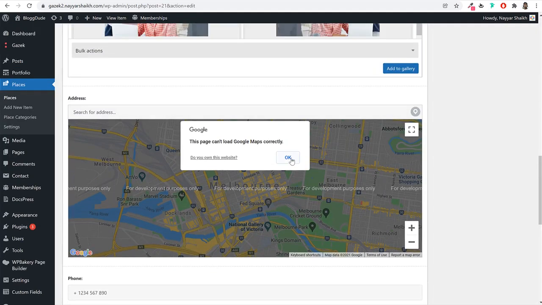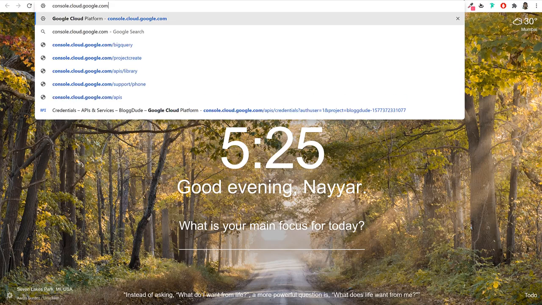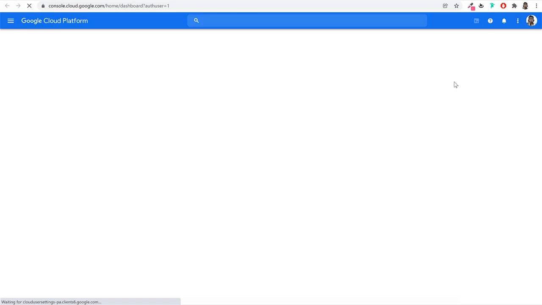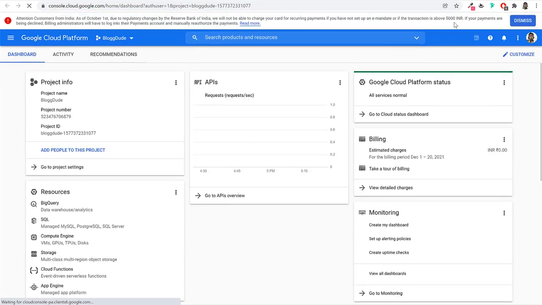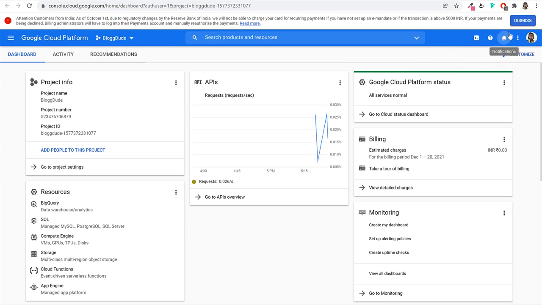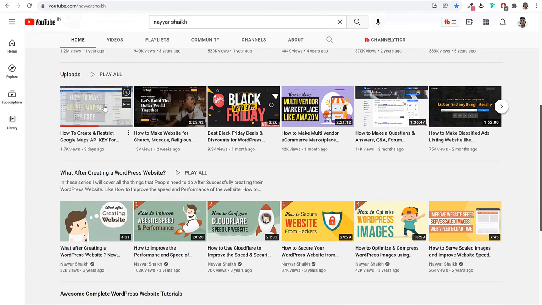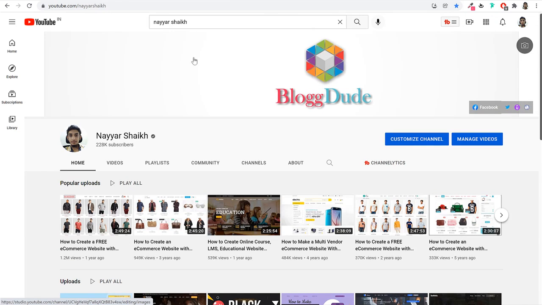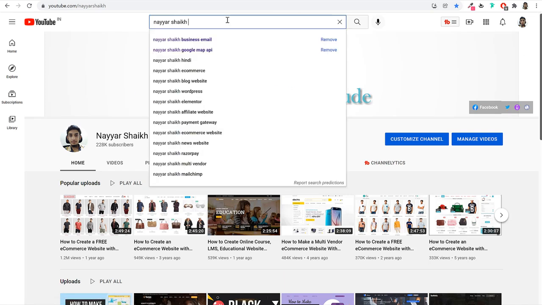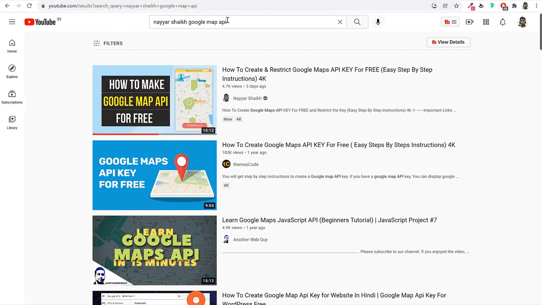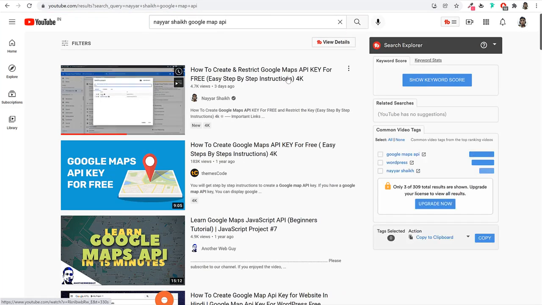So in order to make this thing work, you have to go to this website, console.cloud.google.com. And over here, you have to create a new API key. I've already created an API key, but if you're doing this thing for the first time, and if you don't know how this thing works, how to create an API key, how to enable APIs, you can go to my YouTube channel. And over here, if you see, just few days ago, I have uploaded this video, how to make Google Map API key for free. You have to watch that video. Or if you're watching this video in future, you can go to YouTube and search for NameCheap Google Map API. You will see the very first video, how to create and restrict Google Map API key for free. So make sure to watch this video.